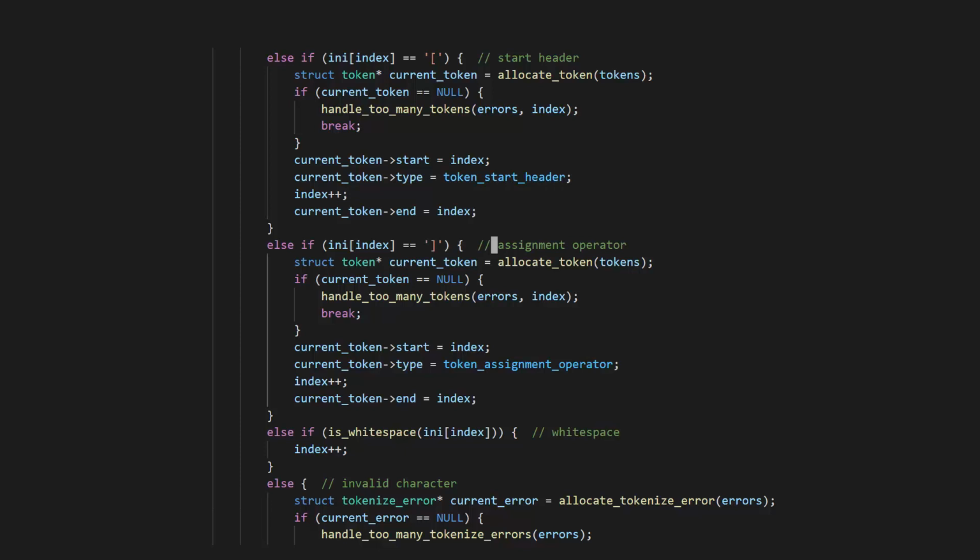Change the character and the token type. Now, I just spent a whole episode on cleaning up my code and already I'm muddying it up again. Least I can do is extract this into a function.